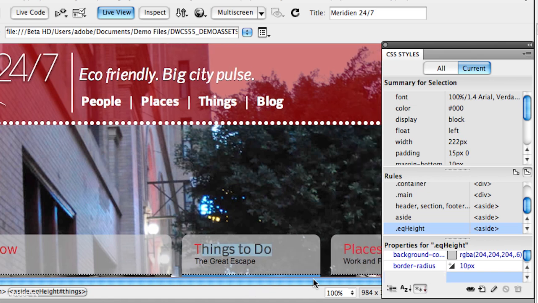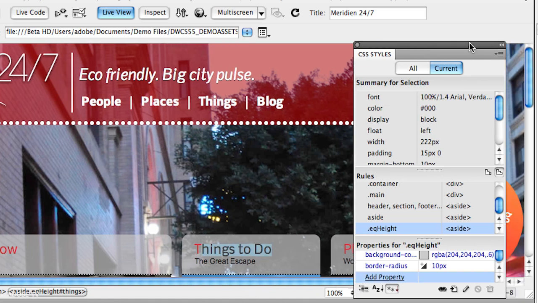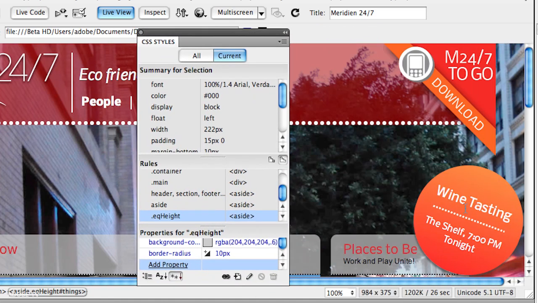Now last but not least, over here on the right hand side, I'll move the panel out of the way so you can see it. We have this wine testing area. And again, in the past, you'd have to do that as a graphic and drop it on the page. But in HTML5, CSS3, and of course Dreamweaver CS 5.5, this is live.